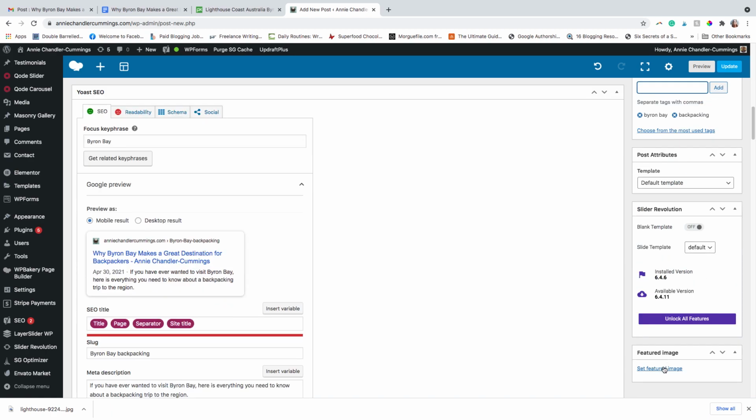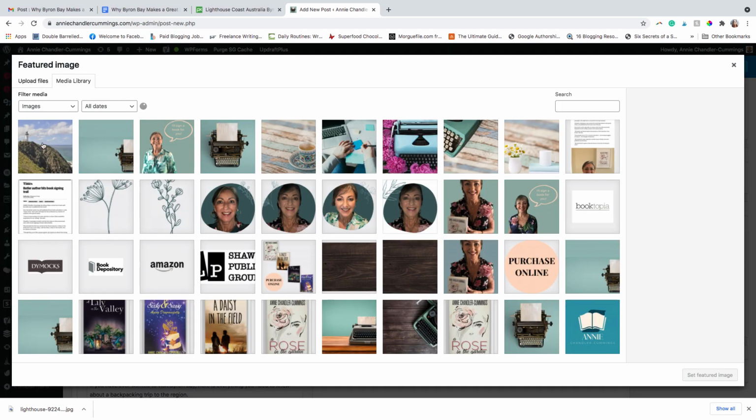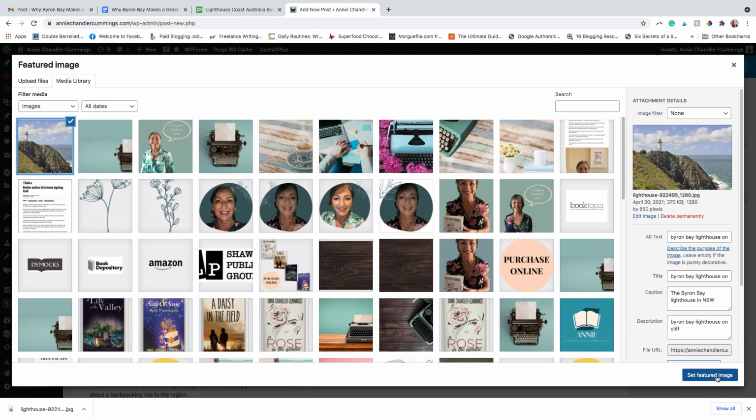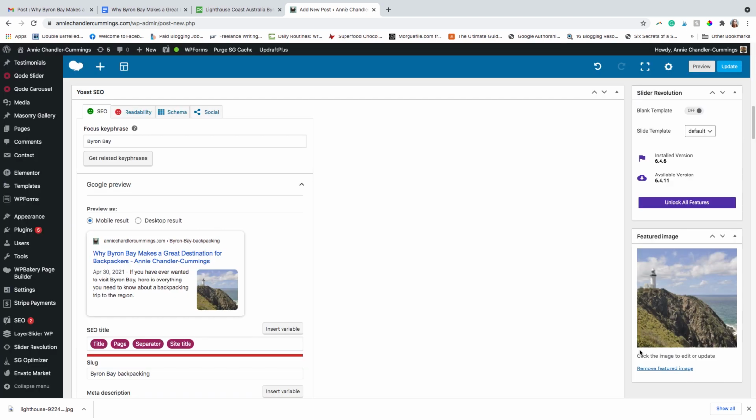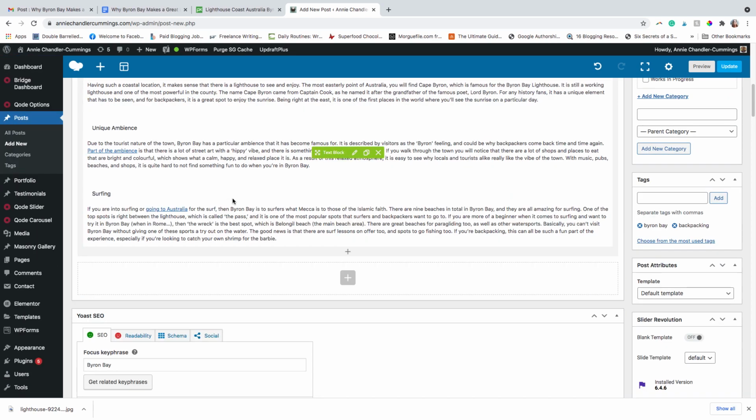Now scrolling down, we want to make sure that we've got a featured image. So I'm just going to use the image that is in the post, which is completely fine. You can use an image that is already being used in the post.